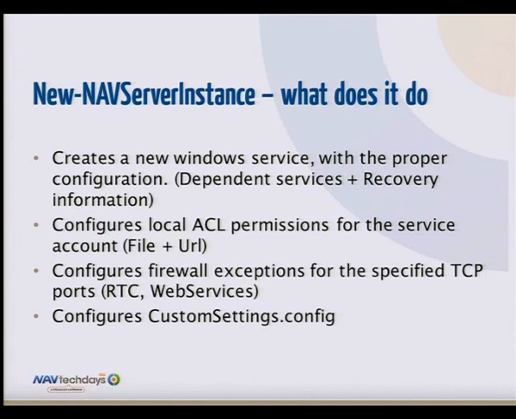Then it configures ACL permissions for the service account. That's file plus URI. File is for, of course, file I/O, file operations, what have we. And URI is for web services and for OData. You need to allow people to use that port so we can accept the incoming HTTP or HTTPS calls. That's why we need to configure that one. Well, then we are also configuring firewall exceptions for the ports you specify, and we are reconfiguring the custom settings.config.